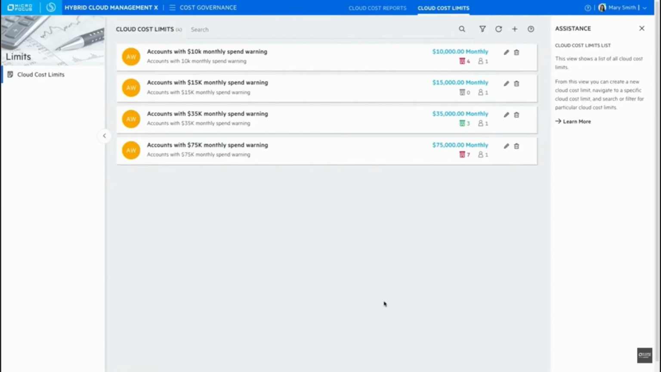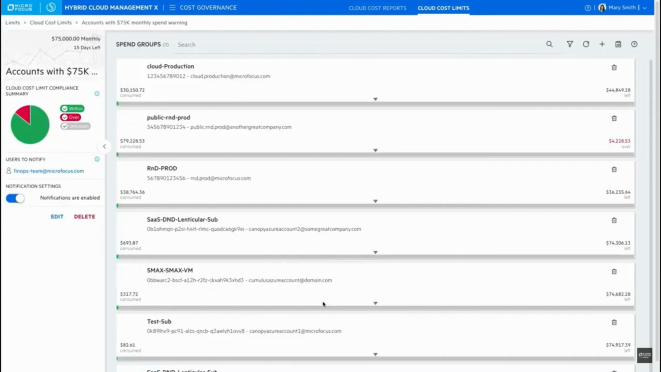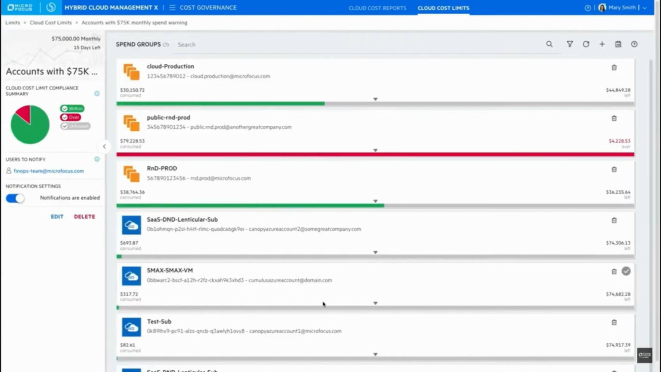So let's drill into the spend limit for 75K per month because the red notification icon here signals that at least one account has gone over its limit. And not surprisingly, it is the AWS account starting with 3456. Now, when an account goes over its limit, then we start sending out email notifications. And you can, of course, easily configure who gets these notifications here on the left. So with these cloud cost limits, you can help teams to stay on track so that collectively they don't blow up the budget for cloud spend for the larger business unit.